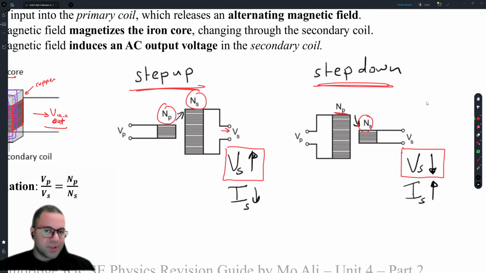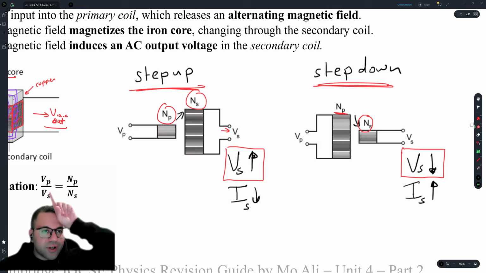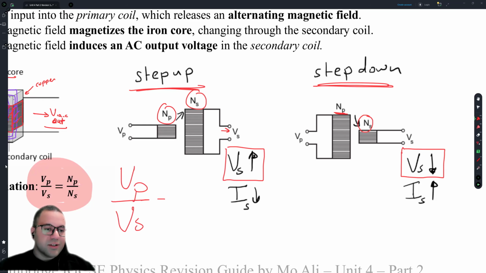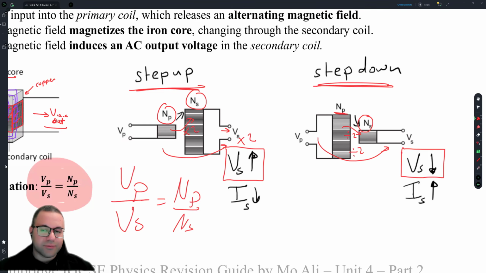Okay? When it steps up and steps down, it does so according to this rule. The ratio of the turns is the ratio of the voltage. So Vp over Vs equals Np over Ns. So if I were to double the number of turns, the voltage would also double. If I were to halve the number of turns, the voltage would also halve.